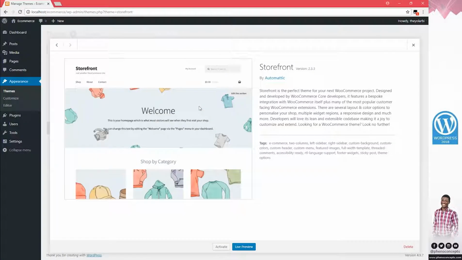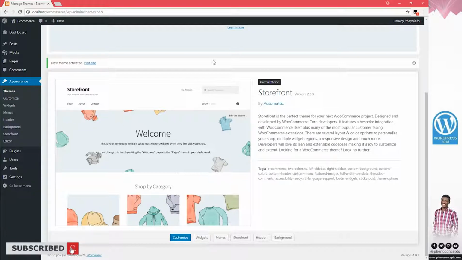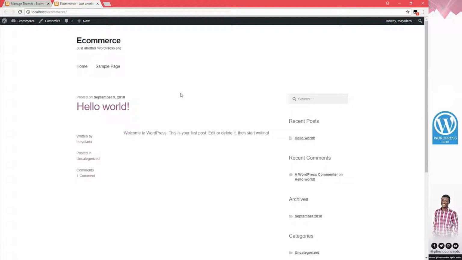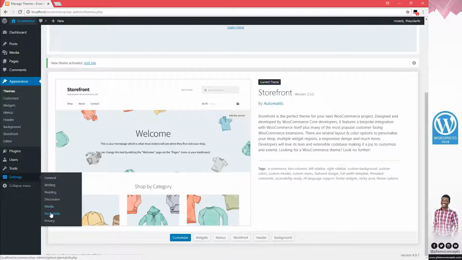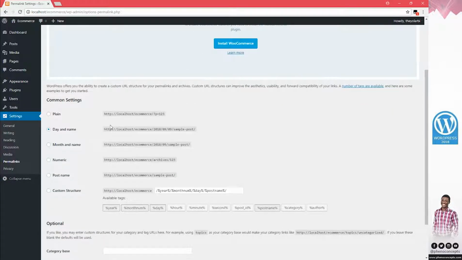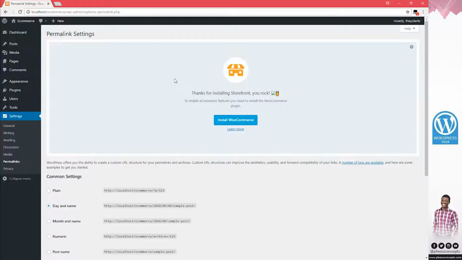Okay, so the theme I'm using is Storefront. Now this theme is for e-commerce websites, so it makes it a lot easier to work with. So just as I was saying before, you have to make sure that the theme you are going for supports e-commerce. If it doesn't, then it's going to be a little bit of a hassle for you and you wouldn't be able to do that. So first of all, go to settings and make sure that my permalinks is set to day and name, and that is there. Now you can see from here that we are being required to install WooCommerce.